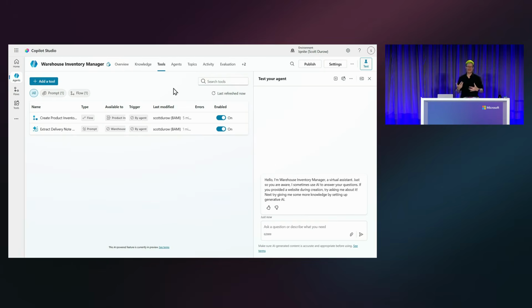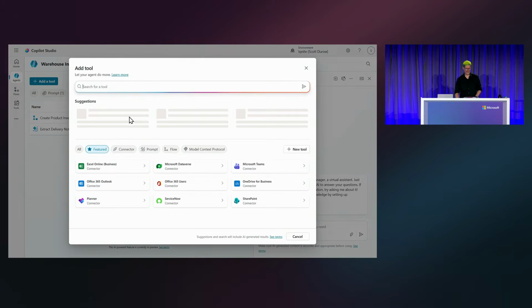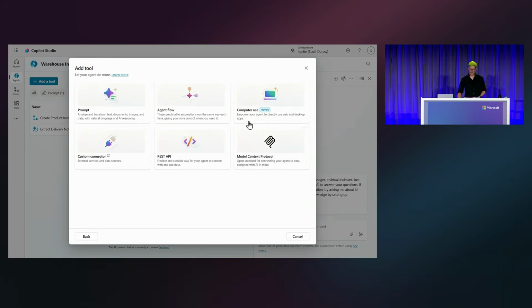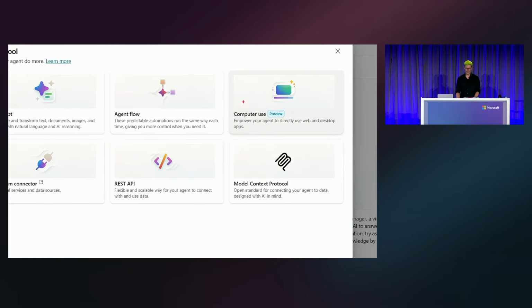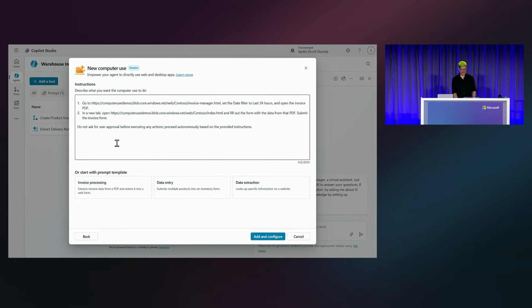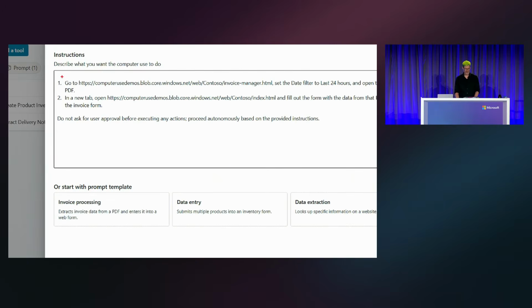Or maybe it has an API, but we don't have access to that API. Remember, I said that you can also give your agents a desktop and access to be able to control the mouse. And this is where we start to use a tool called computer use for agents. So if I select this and select one of these example prompts, you can see what we're giving is natural language instructions to use a desktop.